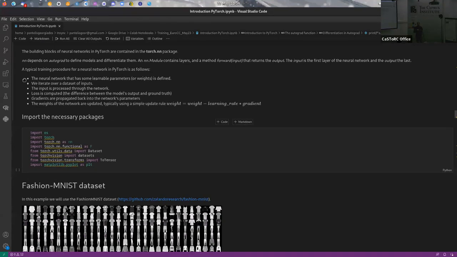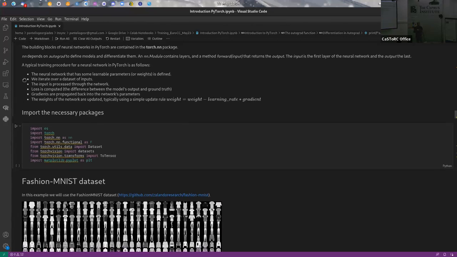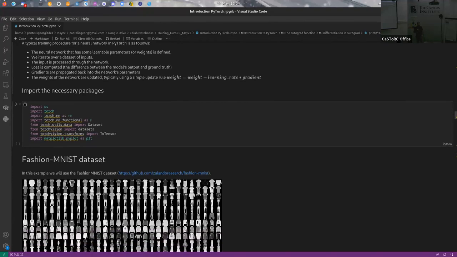So a typical training procedure for a neural network in PyTorch involves defining the neural network that has some learnable parameters or weights, then iterating over a dataset of inputs, processing each input through the network, and calculating the loss, which always depends on what kind of model you're doing. It's the difference between the model's output and the ground truth. Then you backpropagate the gradients through the network parameters, and through the backpropagation, the weights of the network are updated, usually using this simple rule: weight minus the learning rate times the gradient.